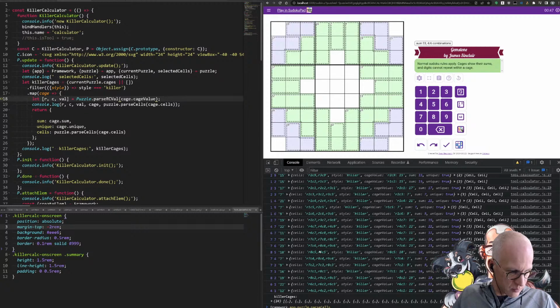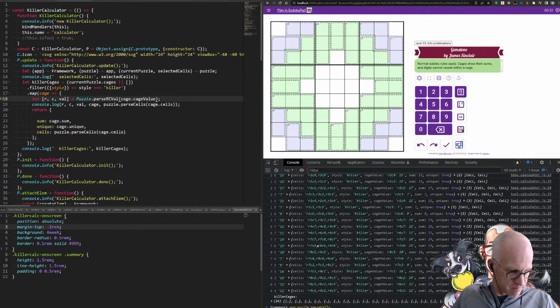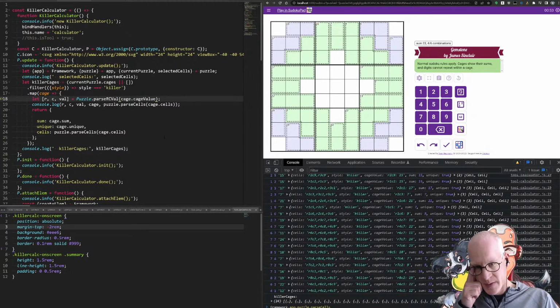All right, so. Now, obviously, we need to deal with cages that have letters in them and that aren't real killer cages and all that stuff. The R and C, I don't think we care about at all.